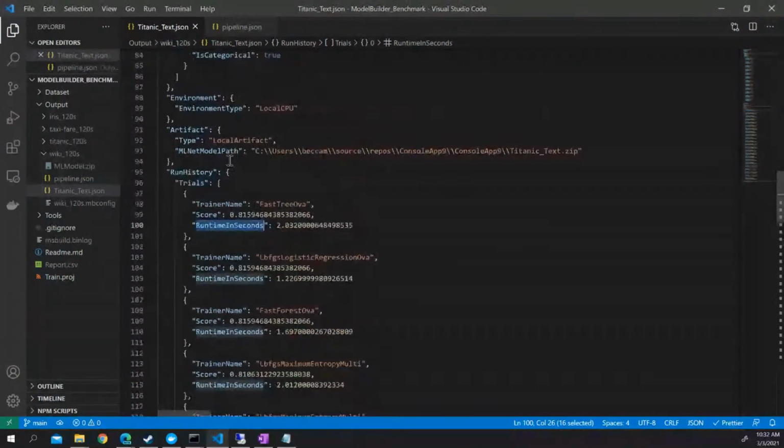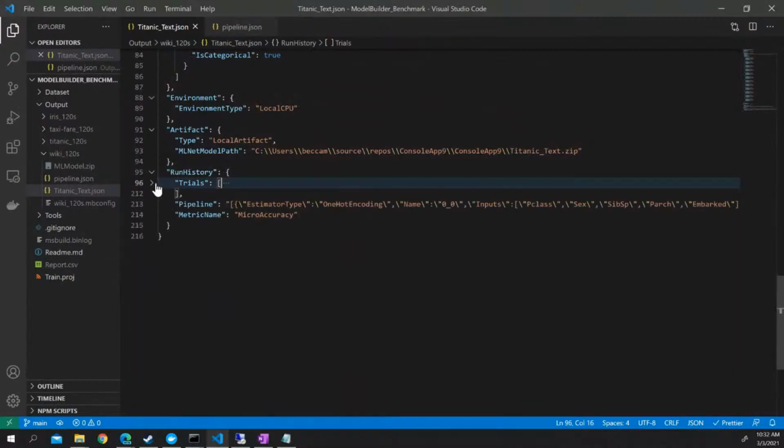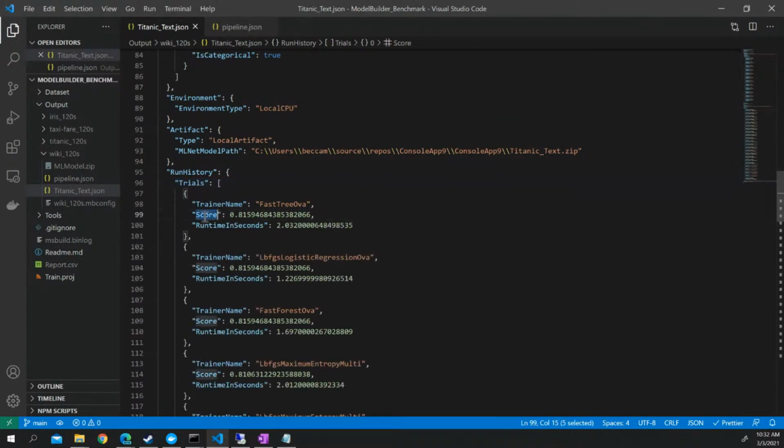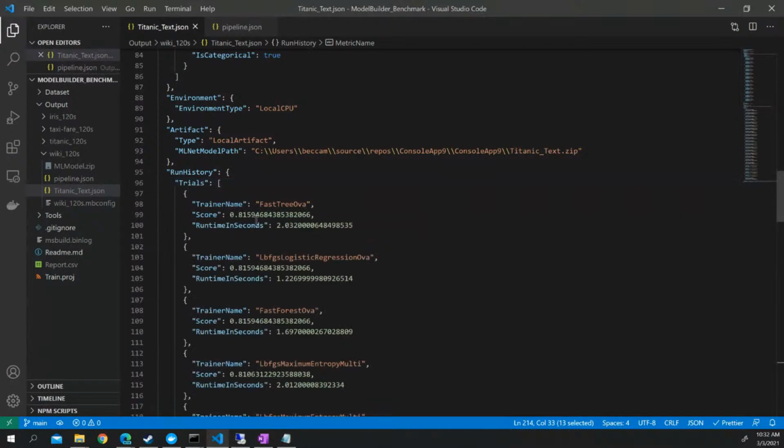And other than the trials, we also have, let me unfold this, we also have the matrix name. The matrix name is the evaluation matrix, which is the score that we showed here. So in this case, the score is actually the micro accuracy, and in the first trial it's 0.81, and the second is 0.81, and so on.